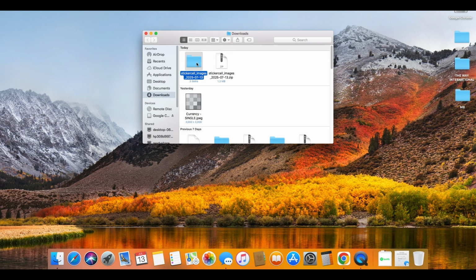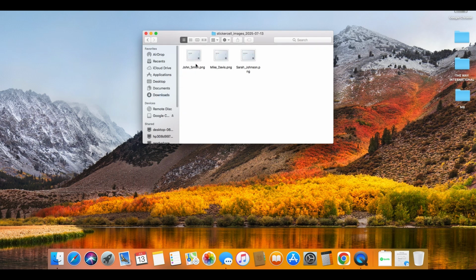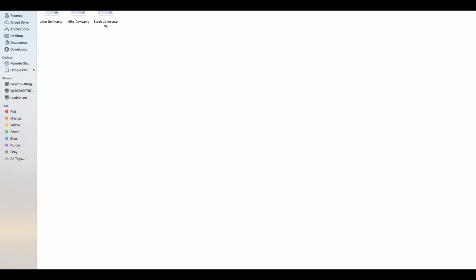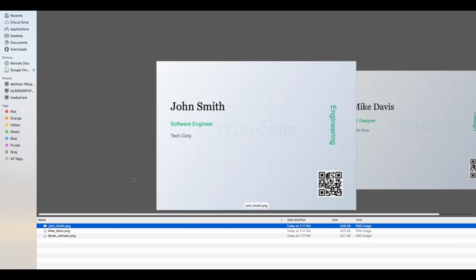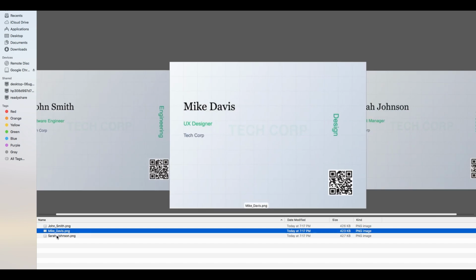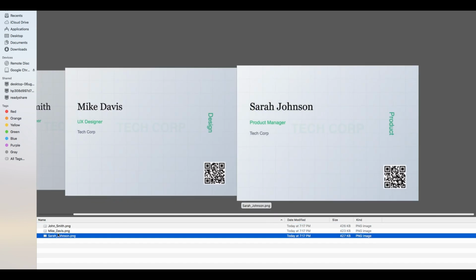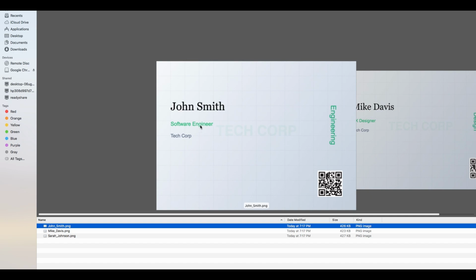All right, so we've downloaded them. You can see the file right here, StickerCell images. This is today's date, and when I get in the folder, I'm going to increase the size so that you can see. First off, we can see the naming of the files that was done according to the names. We have the name here, software engineer here, Tech Corp here, the department here and the QR code here, right?